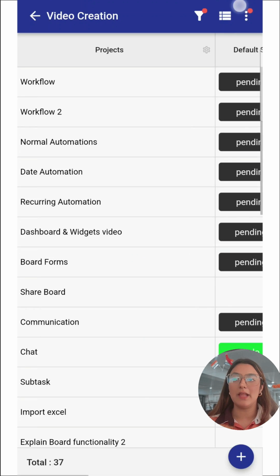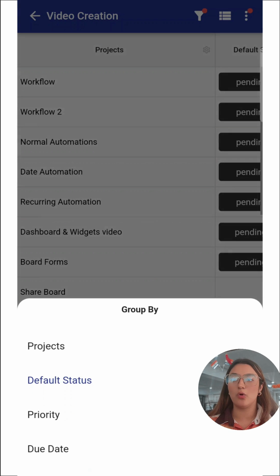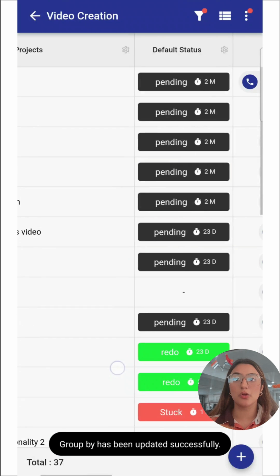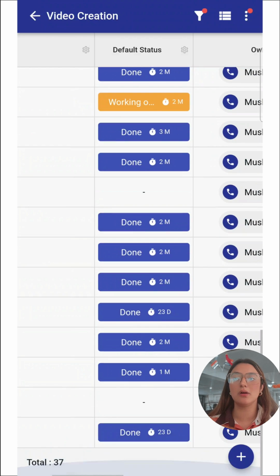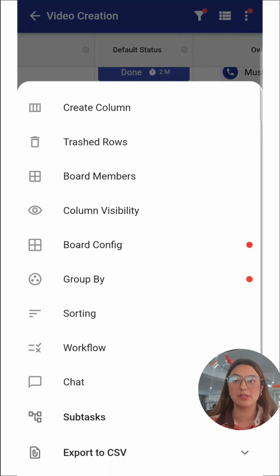I'll be opening up this board in table form, and then on the top right corner I'll go back to the group by option, and I'll group by all the rows with the default status. So you can see the rows are grouped by with default status.